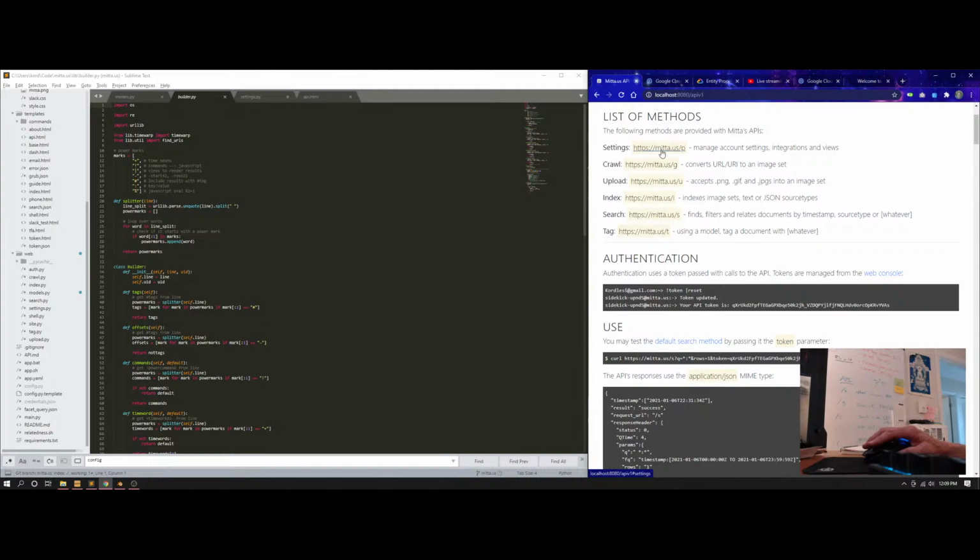Also, the settings, which is what we're working on today, you can send settings a JSON object. And then search is for searching for things, and tag is for telling a machine learning library to look at the image sets that you've uploaded and extract tags from them, or alternately, a model could look at perhaps the index. The index is based on Solr. It's Solr 8.7, which has a lot of features.